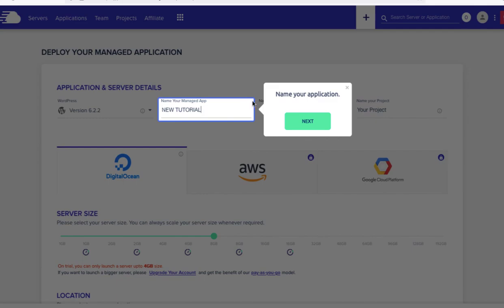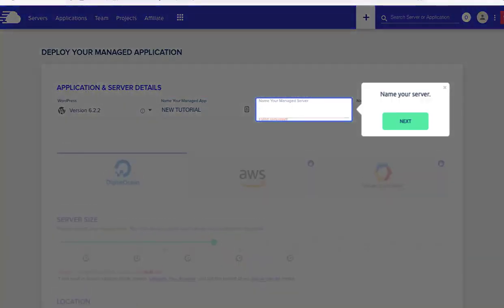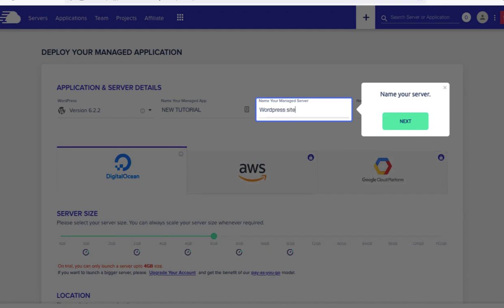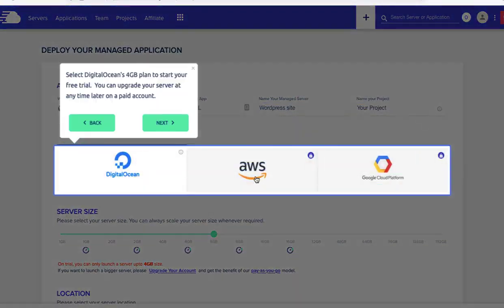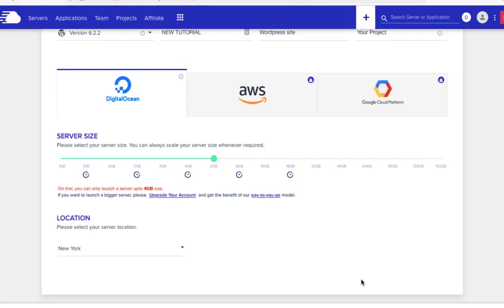New tutorial. I hit next. Then I will create your server name, WordPress. And right over here, you select your source. Right over here, your location, provider, sorry.